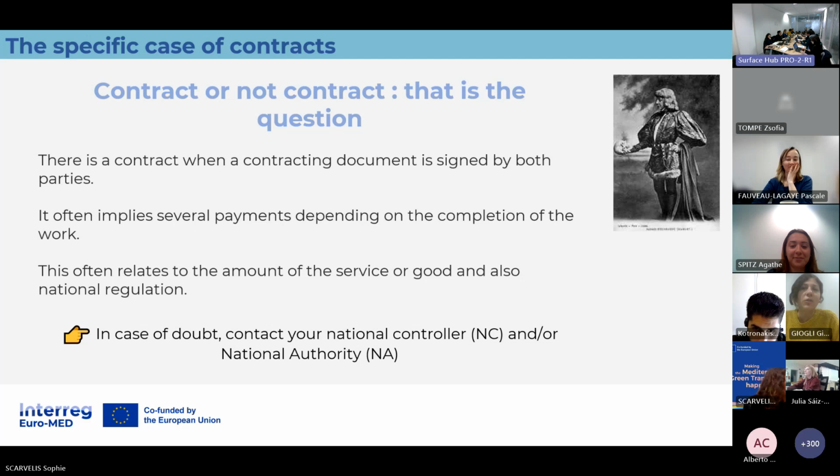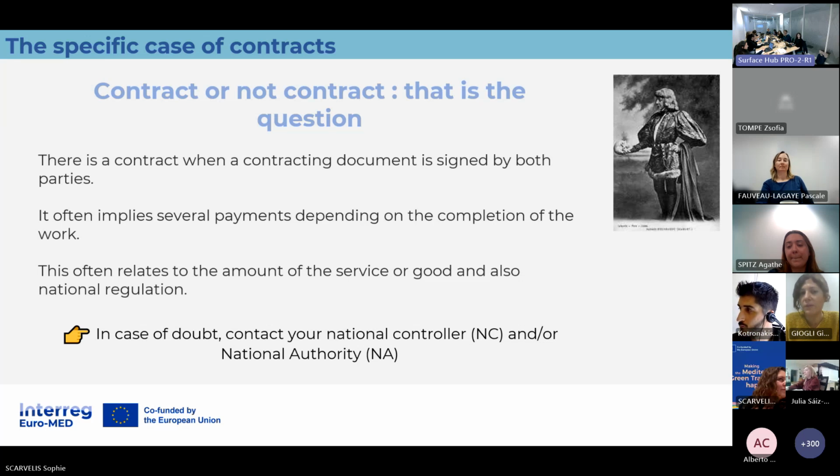So it's very important to consider this aspect, because all missing information brings controllers to question our expenditures. So contract or no contract, this is the question. It is important to note that a contract exists when a formal contracting document is signed by both parties. It often involves multiple payments linked to the completion of work. The classification may depend on the value of the service or good as well as national regulation. It's also important to note that contracts are not always required for all external expertise expenditure, especially when you only have a simple quote. So make sure to check the specific requirements before proceeding. However, where you are in doubt, I invite you to always consult your national controller or your national authority to have more information.